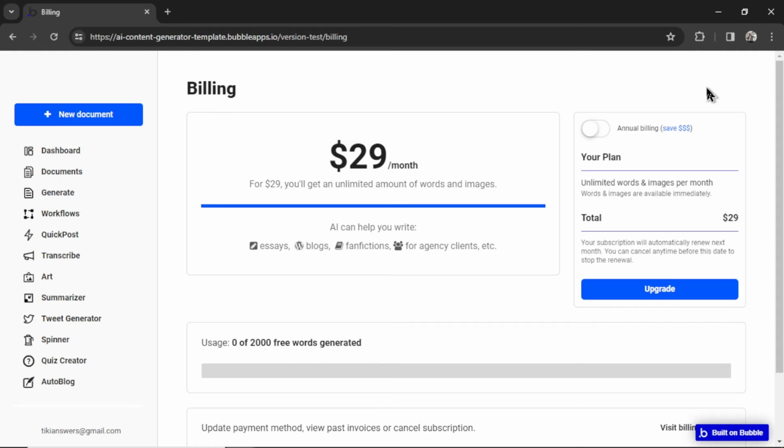The most common way to charge your customers is with a subscription. All SaaSes, which stands for software as a service, use the subscription model. And usually you get an unlimited amount of words, images, whatever your custom AI app does for one set price. In your free AI content generator template, I already have this set up for you.